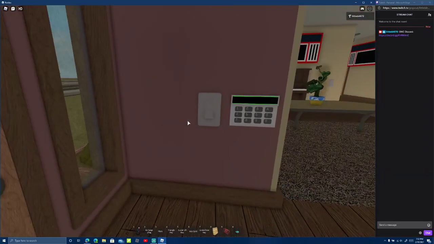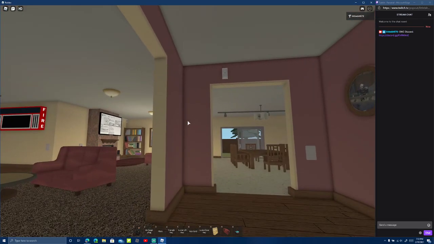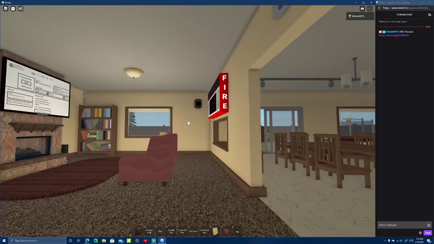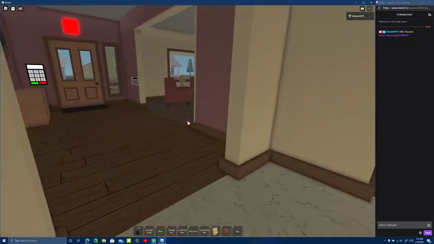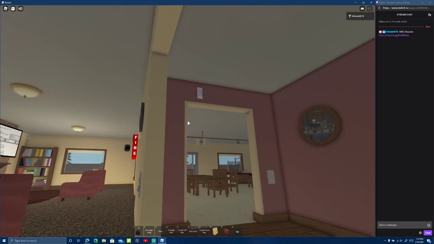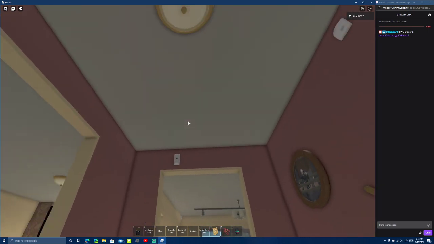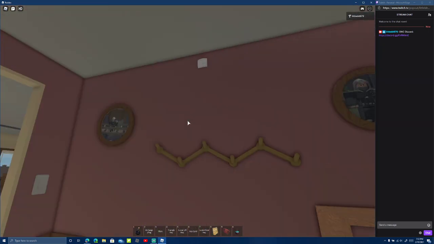I also installed a security system in here. I've got a motion sensor here, in the living room, and somewhere in the kitchen. Yeah, over there in the kitchen. This one over here looks awfully similar to a motion sensor from a Bosch.